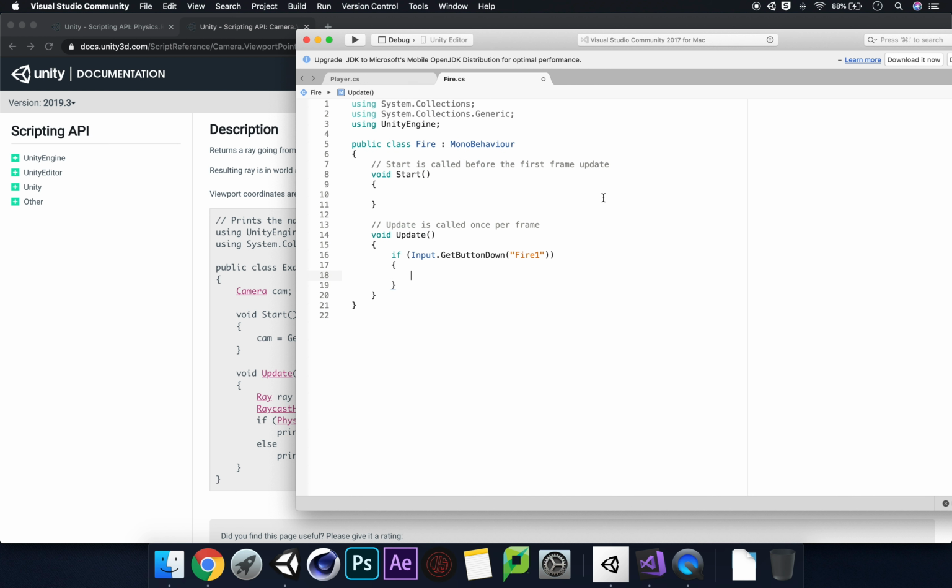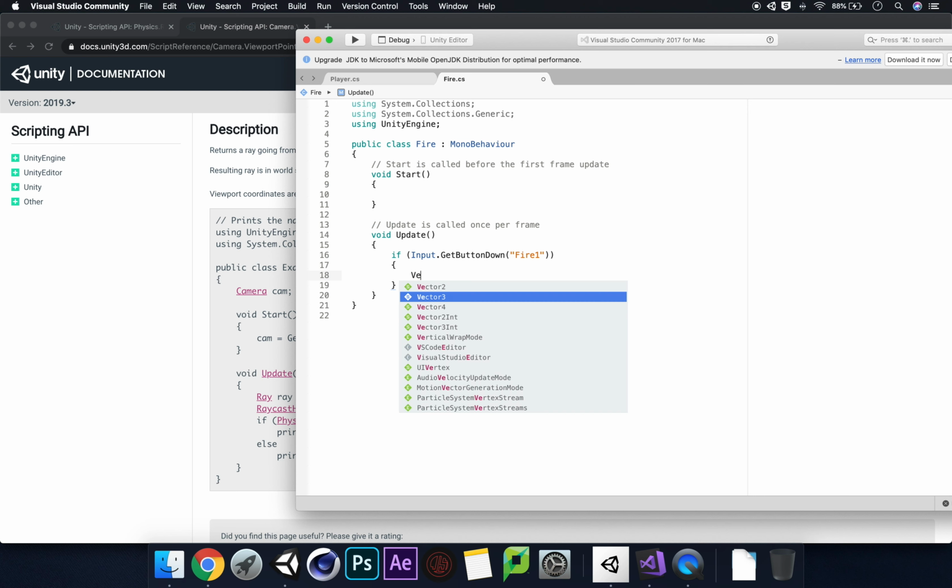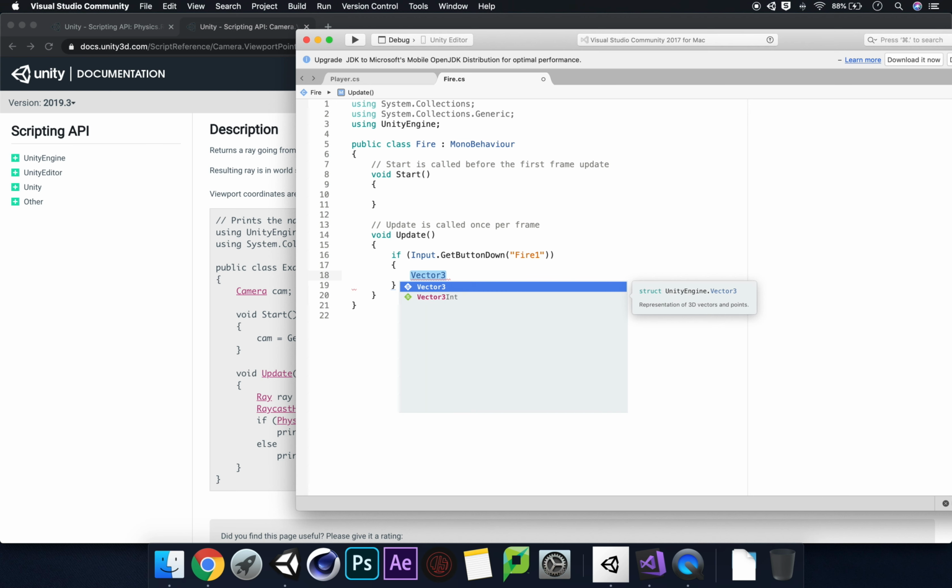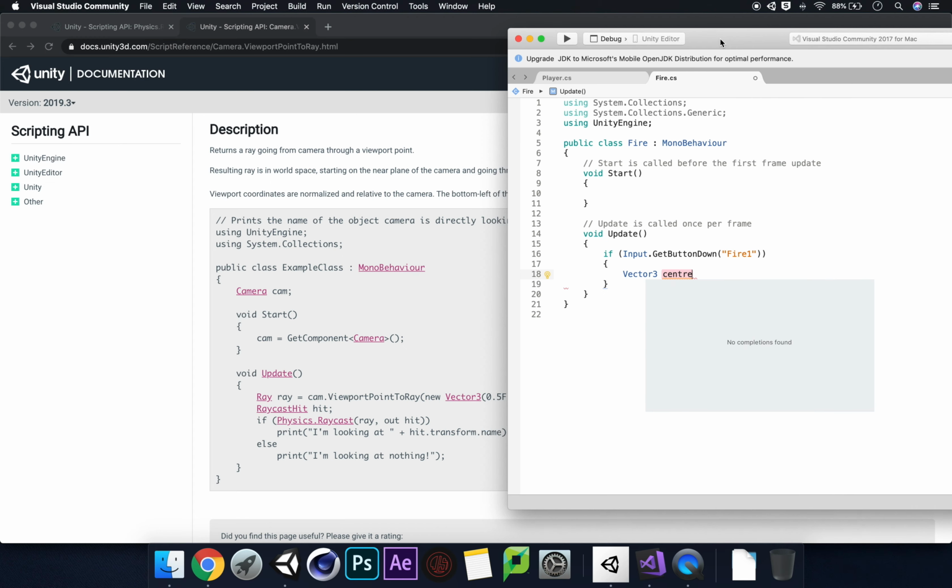We'll give that a try. So what we're going to say is we need a vector 3 because we're using the new vector 3. Call this center because that's where I want to shoot from. So that's what they said.